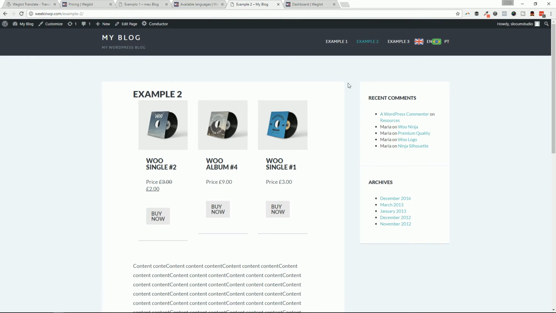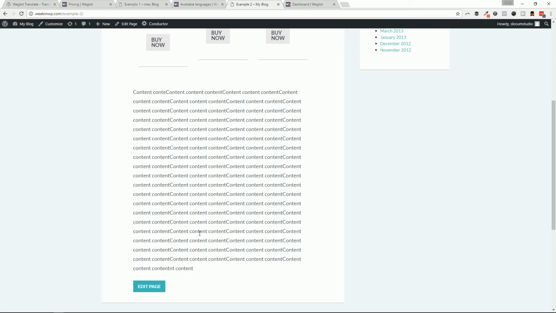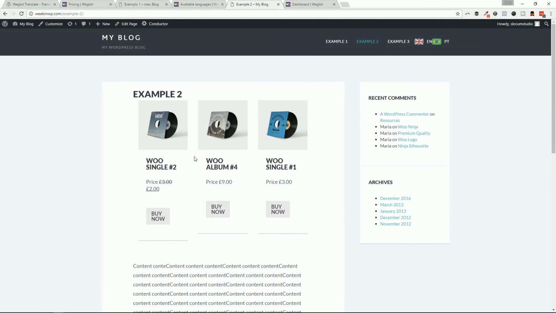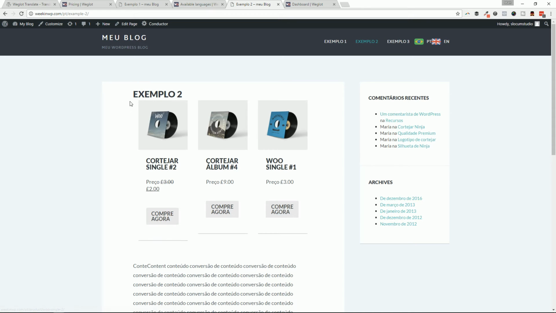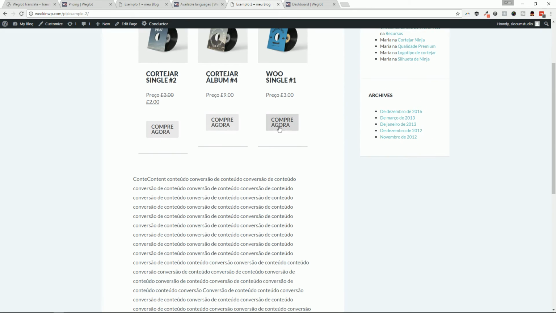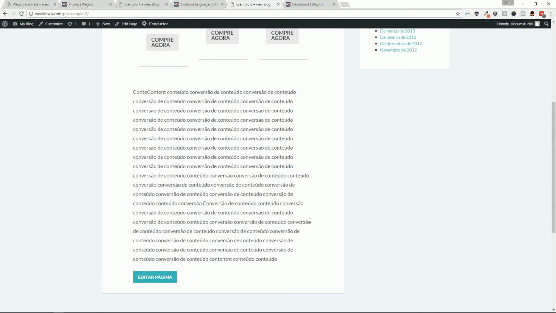Let's go to example 2. All right, so this is just the word content, a bunch of stuff just thrown in there. Example 2, but this will be, again, just a quick example. I'm going to hit Portuguese. That's going to go ahead and translate. You can see example changed. The titles in these pieces changed, and then the word content changed over here.